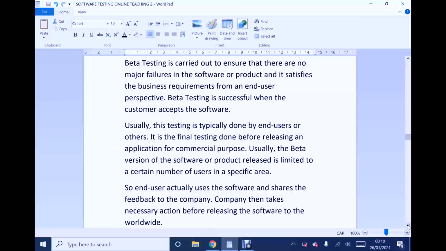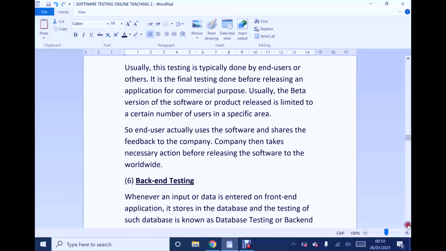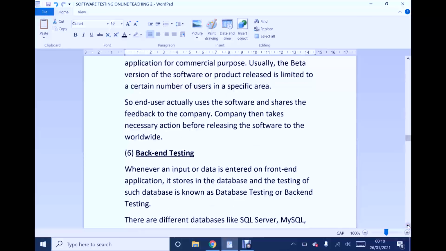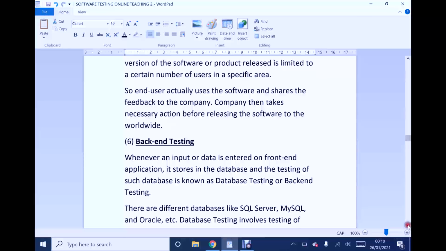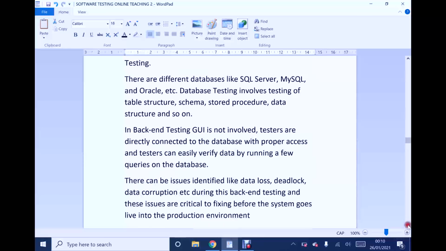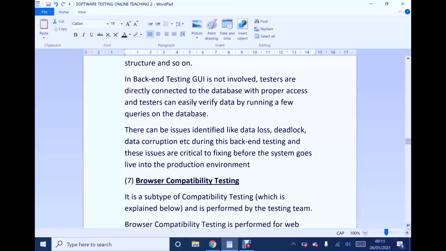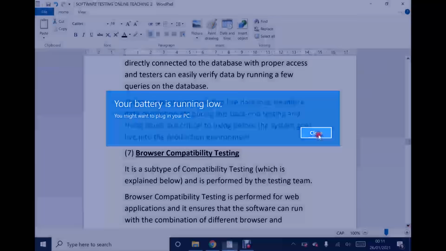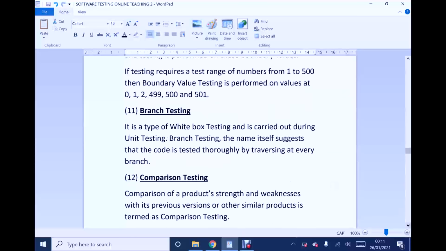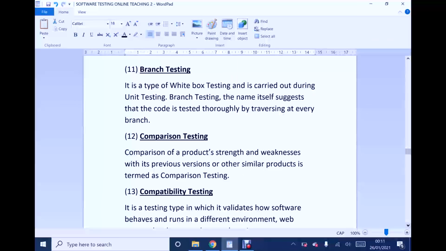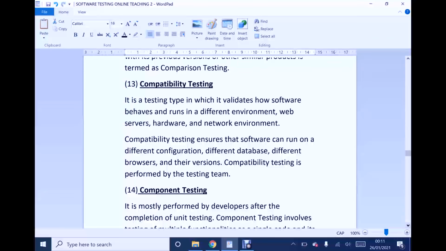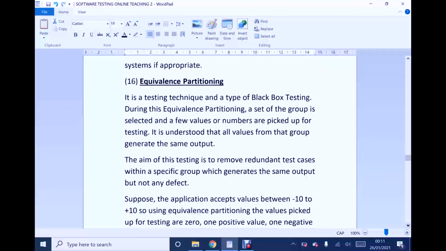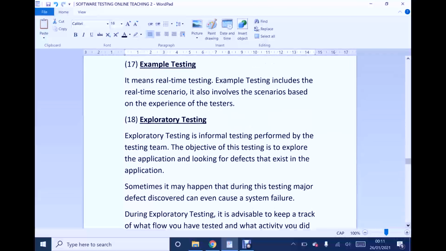We have back-end testing. We also have browser compatibility. We have so many of them that I have here, up to 20 if I'm not mistaken. Branch testing, comparison testing, compatibility testing, component testing, end-to-end testing, equivalence partitioning, example testing, exploratory testing, functional testing, graphical user interface, and so many of them.